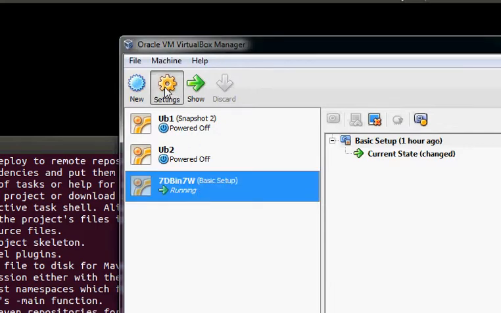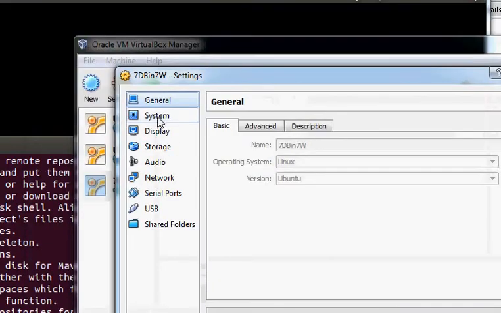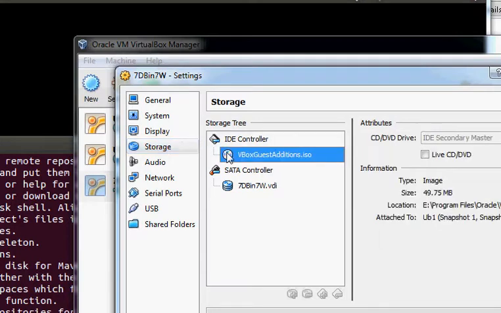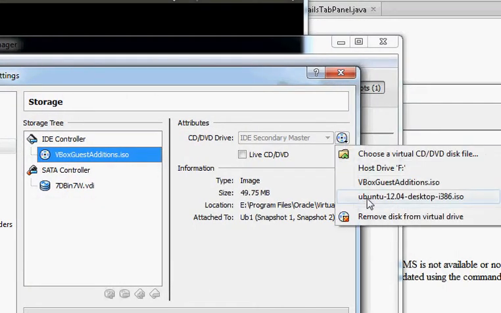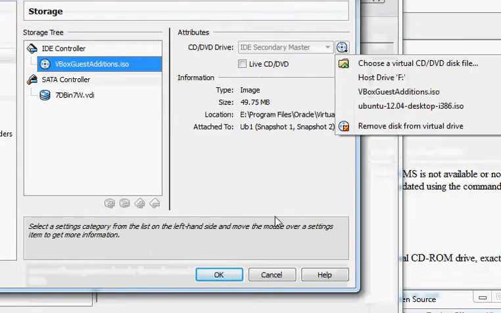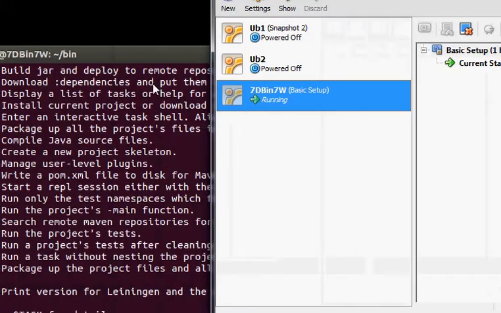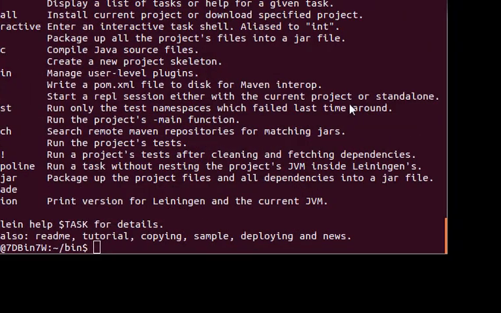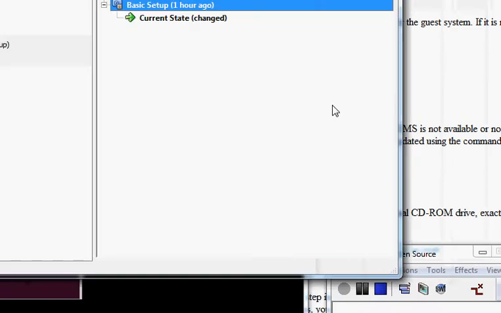And before I ran it, I went into Settings and went to Storage and clicked on this CD. It was blank when I got here, so I clicked on that, clicked here, and then found my ISO for Ubuntu. You don't have to burn it to disk. Then fire up the machine, and you'll go through the install, and basically pick the defaults there.